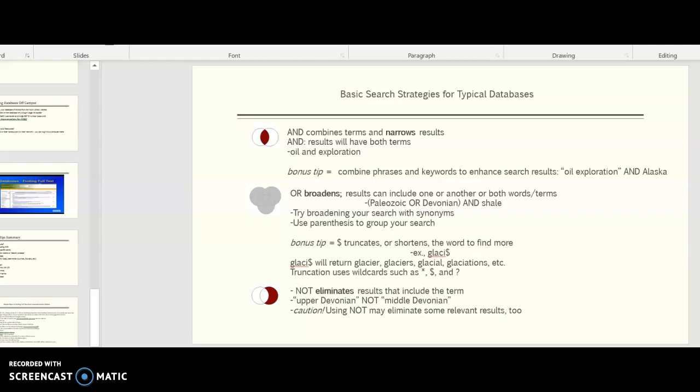with one or the other of those. The bonus tip is truncation, which is done with that symbol, to shorten the word to find more. So example, glaci* for glacier, glaciers, glaciations. Truncation uses wildcards such as those symbols.